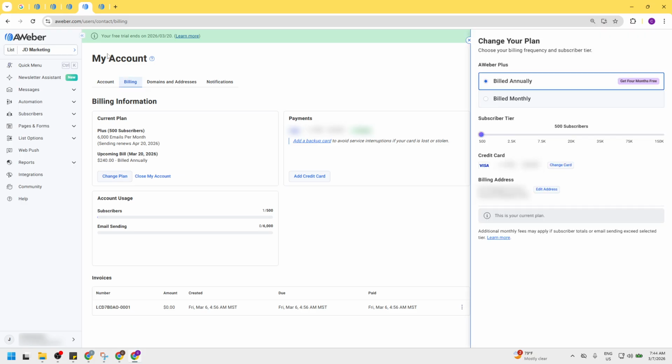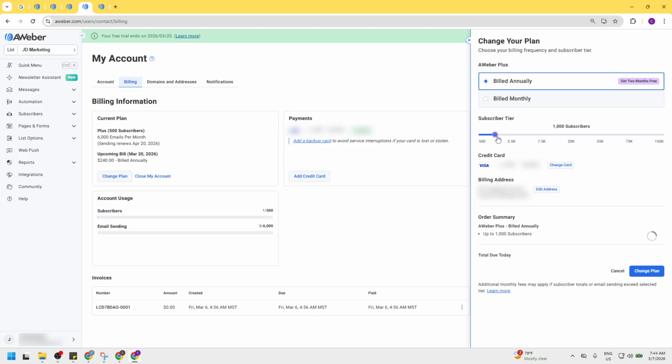Here, you'll see a slider for subscriber tiers. Slide it to the right to increase the number of subscribers your plan supports. Pick a tier that comfortably covers your current list size and any near-term growth so you don't hit a limit unexpectedly. If you're unsure, choose the next tier above your current subscriber count to give yourself some headroom.